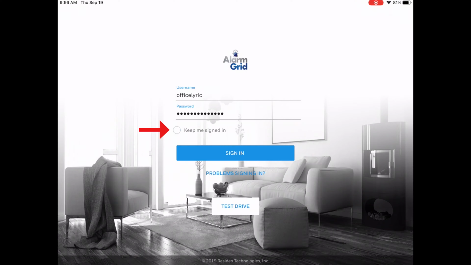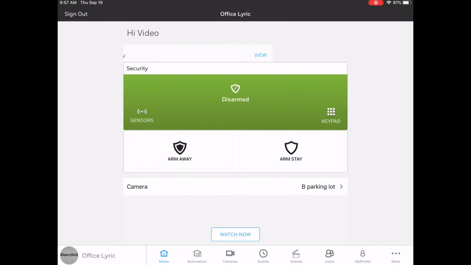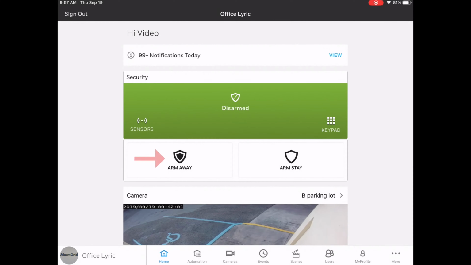You have the option to select keep me signed in or not. That's going to make it easier so you guys can close out of the app, open the app back up without having to enter your login information every single time. All right. I'm going to hit sign in. And after you guys sign in, you can actually go ahead and start looking at your alarm system.